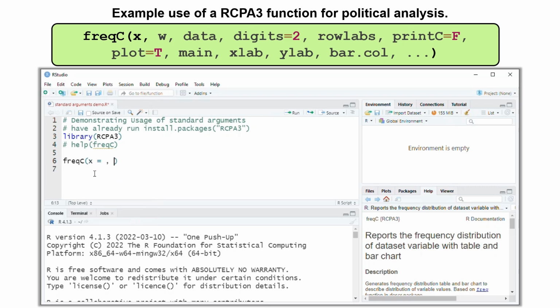Actually, you don't have to set x equals. Whatever I put in the first position inside the parentheses will be assumed to be the first argument, which is x, but it doesn't really hurt to have the x in there for the x argument, and I think in some ways it makes the output a little easier to understand.